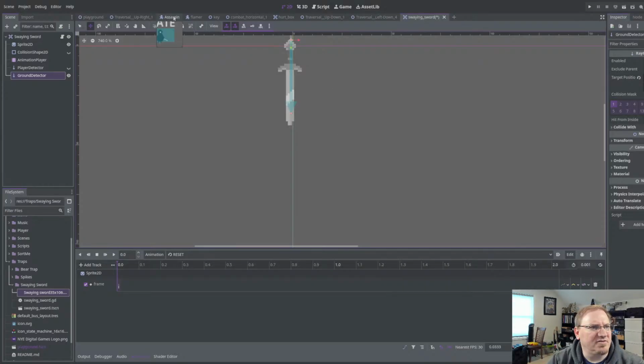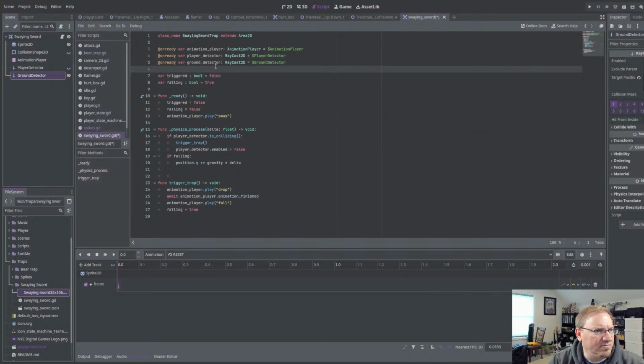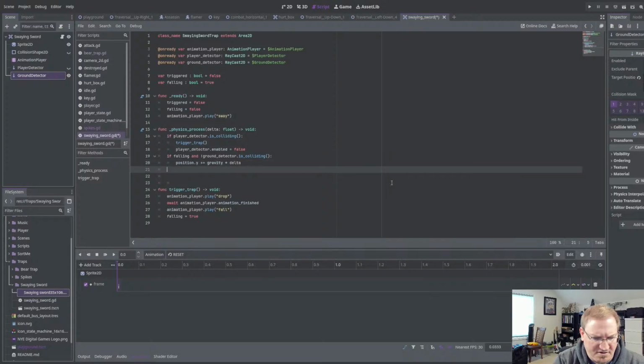Okay. So now let's go back to our code. Let's bring in the ground detector. Boom. Oh, and we gotta make sure ground detector, yes, is set for 1. Okay. Boom. If falling and not ground detector is colliding, do this.